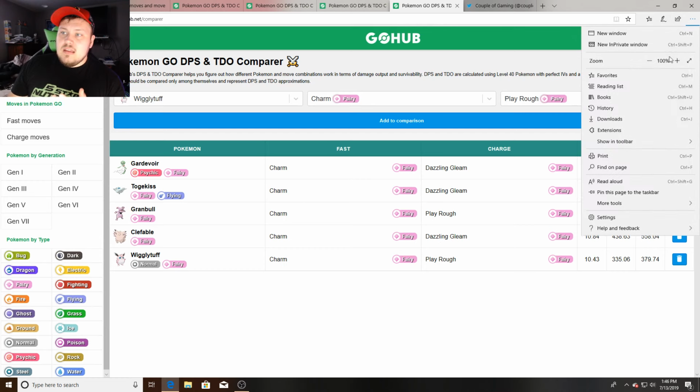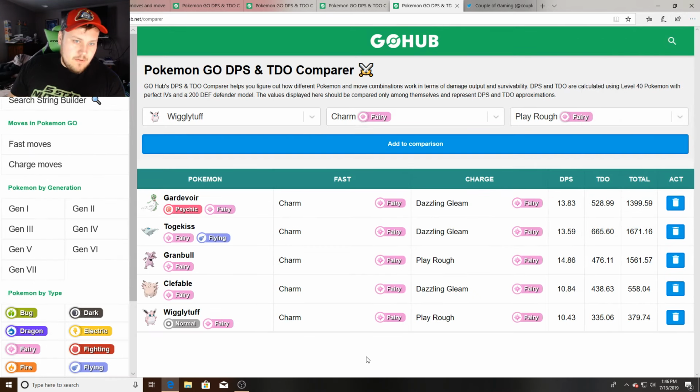Lastly, the fairy Pokemon, right? So Gardevoir with Charm and Dazzling Gleam, 1383, 528 TDO, okay, with a 1400 total, right? Togekiss, a lot more tankier than Gardevoir, and across all stats, and it has a good attack stat, too. Charm, Dazzling Gleam, 1359. But the TDO is insane because it's going to survive while dealing just a little bit less DPS of Gardevoir, which we can agree on is fine. Coming at 1671 total, that's fantastic.